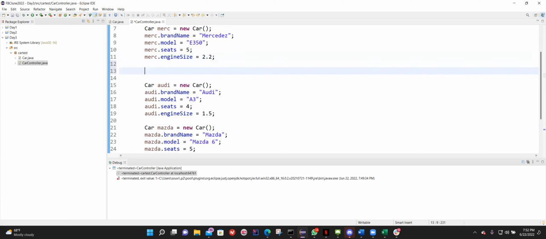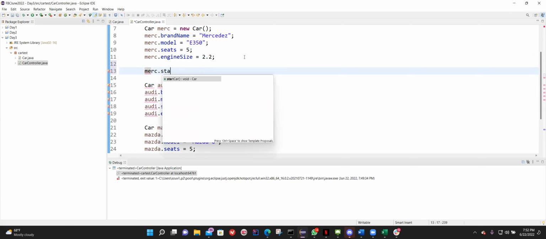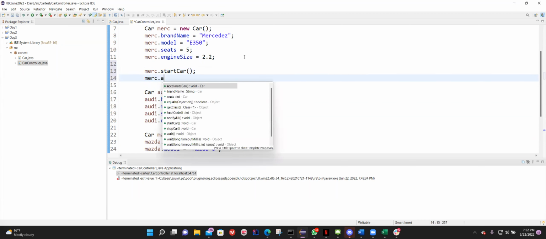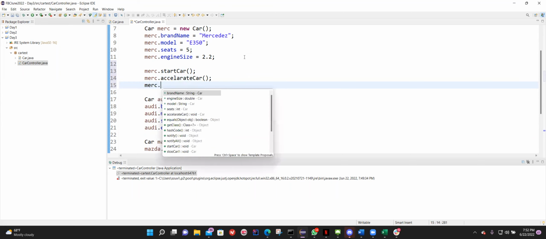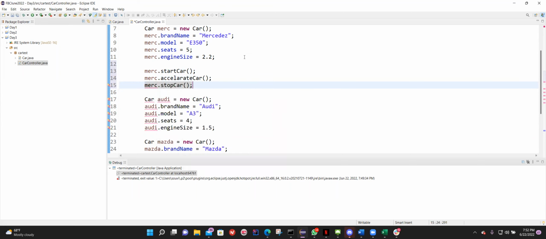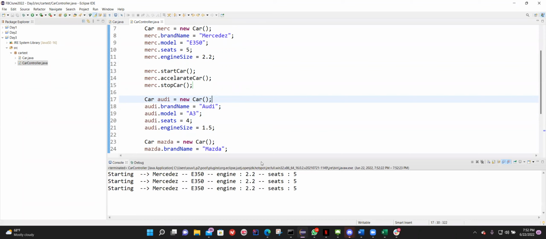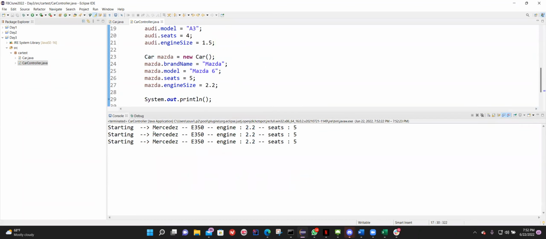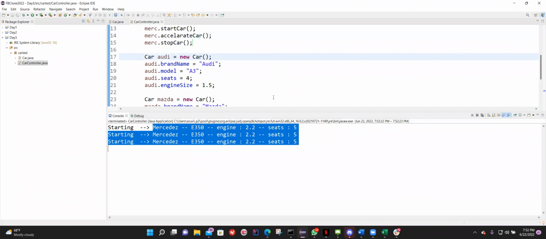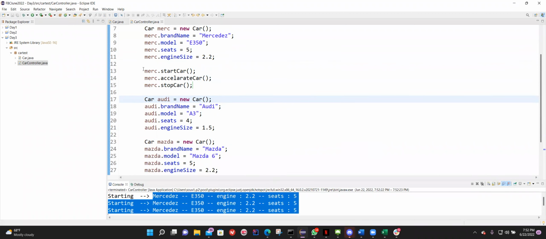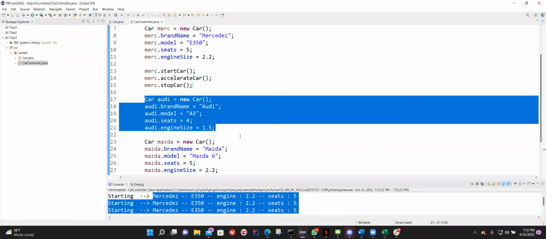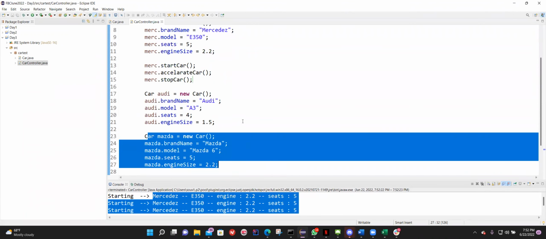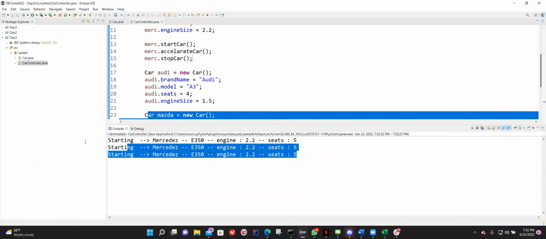Now it comes to the section where I have to perform the operation. How do I do that? I say merc dot start car, merc dot accelerate, and merc dot stop. Correct? If I run my program now, not debug, I just run it now. Obviously, it has printed out all my details for Mercedes. I didn't call these methods for the Audi object or Mazda object, which is why it didn't print out anything regarding Mazda or Audi, but it just printed it out for Mercedes.